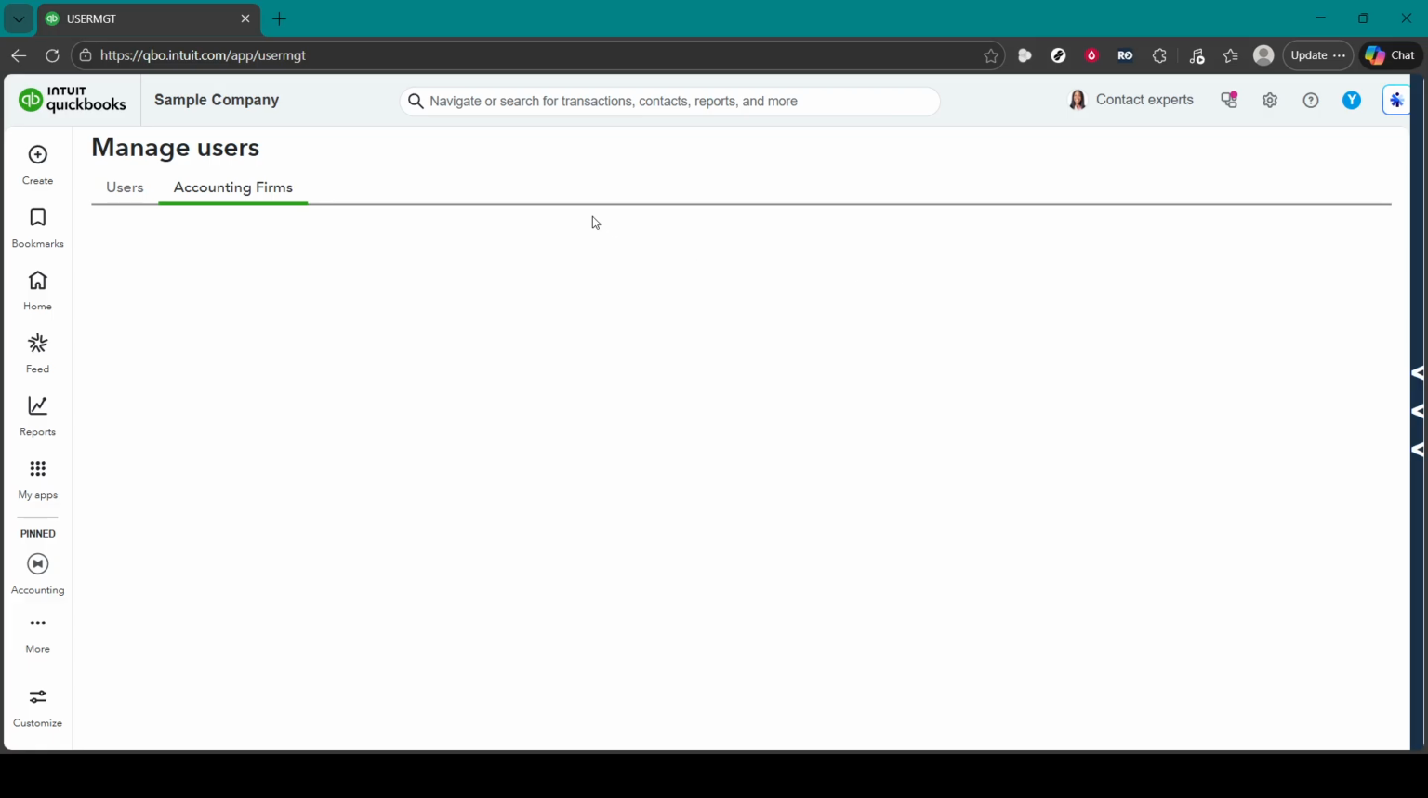A few quick tips. If you don't see the Accounting Firms tab, or the Delete option is grayed out, you likely don't have the necessary permissions. Ask your primary admin to make the change or elevate your access. If you manage more than one company in QuickBooks, verify you're in the correct company file before removing anyone. You can switch companies from the company switcher near the top.